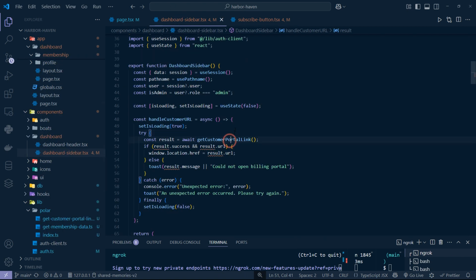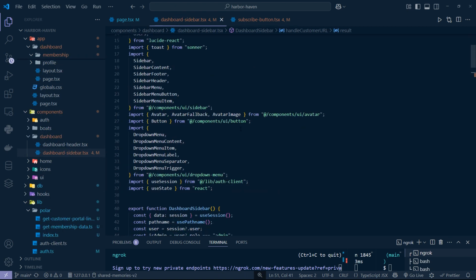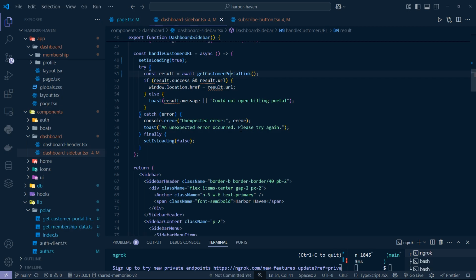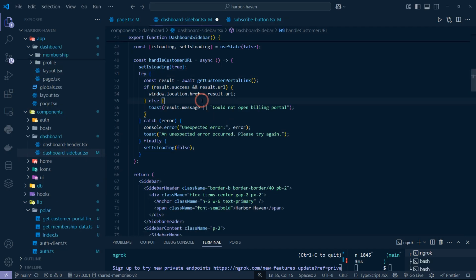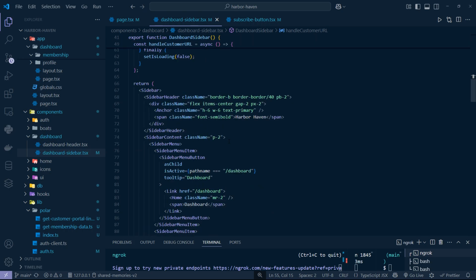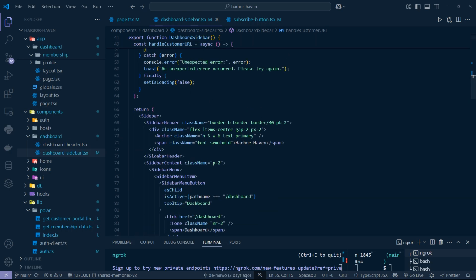Okay, so what I can do, get customer portal link. All right, just like that. I'll just make new imports just like that, and the TypeScript errors are gone. Hit save, and just here I'll hit save as well. So all the errors are gone.